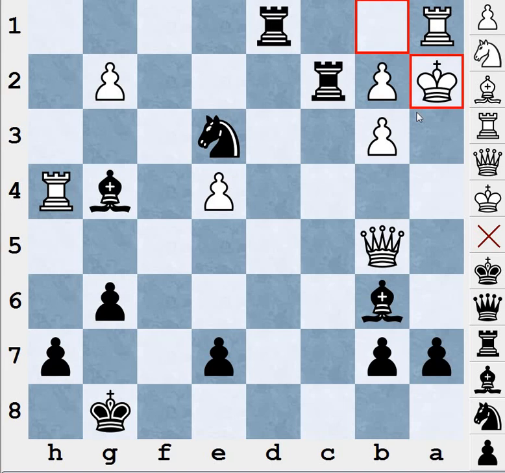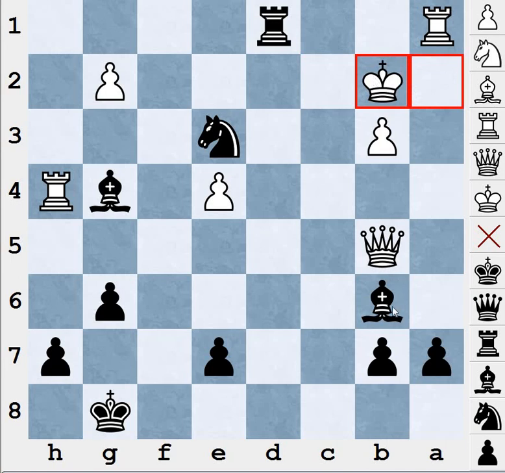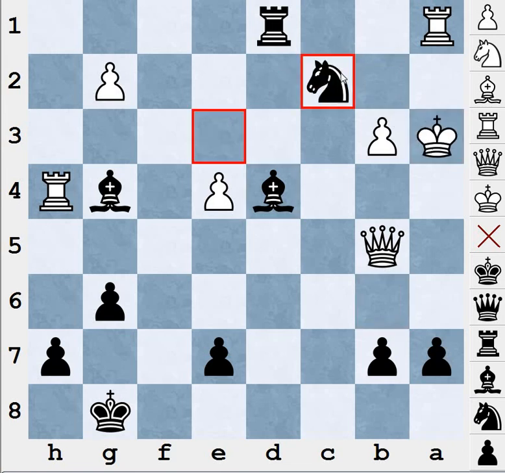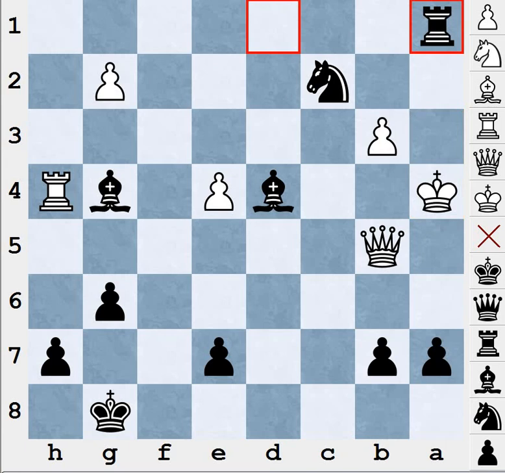Here, yeah, there's a small tactic. You could play rook b2 check. If white captured, then bishop d4 check. There's a mate in 3 here. King a3. Check. Now it's a checkmate.